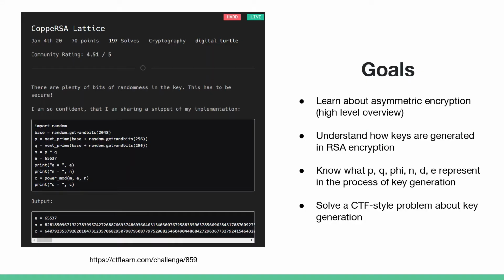So here's the problem statement and the link to the problem in case you want to take a look at it. We're provided with a snippet of code that was used to generate some values, as well as the output of that code. And by the end of this workshop/walkthrough, you should have a general idea of how RSA and key generation work and be able to solve this problem.